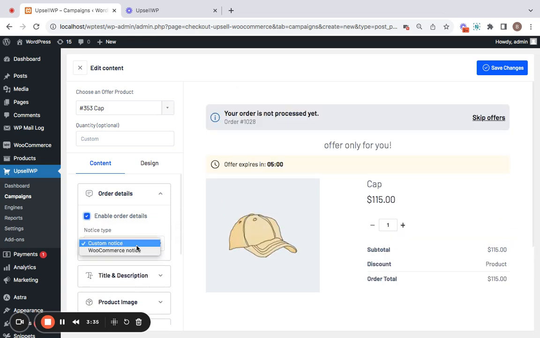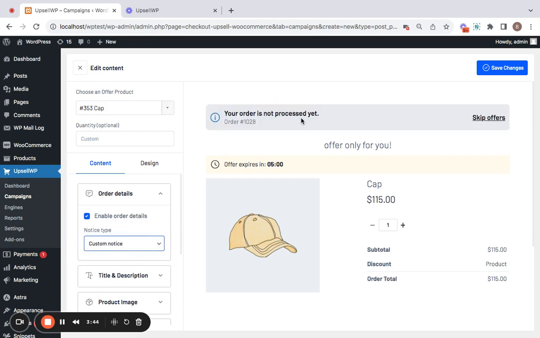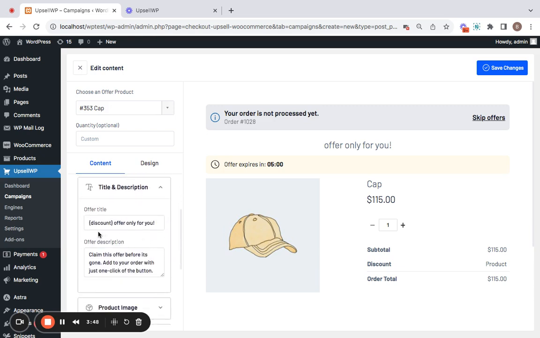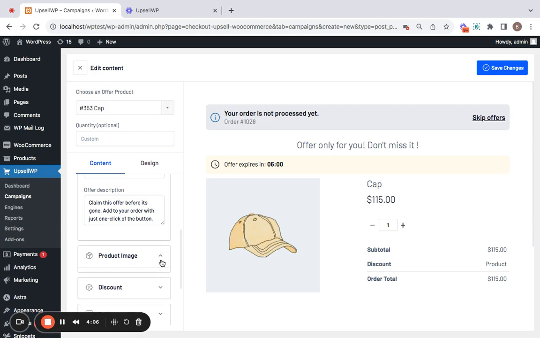And then comes notice type, custom notice or WooCommerce notice. This is WooCommerce notice. And for custom notice, you can just go to this one. That's the difference here. And then comes title and description. You can just edit the title and the description of your offers like this. All right, so once you do that, you can also enter a description here and edit it according to your choice. And then comes product image.